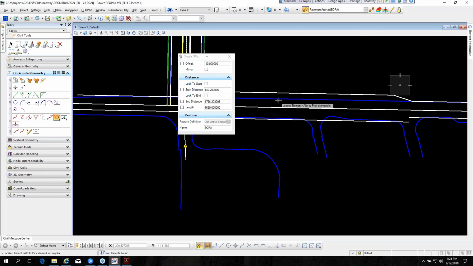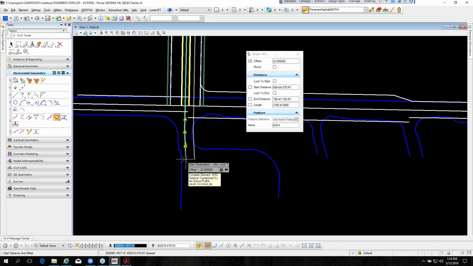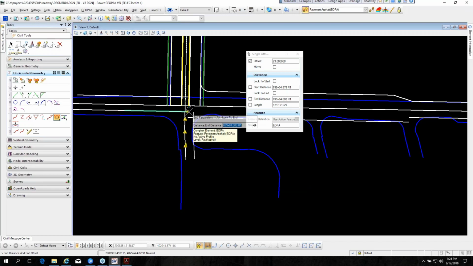So I want to create the side road pavement, edge of pavements opposite SR 61, left offset at minus 23 feet. So I'm going to change that to minus 23, lock that. So it's telling us we need a begin station, so we want to begin it here and then end it at this point. And it's coming in on the wrong side. We'll just have to change that.